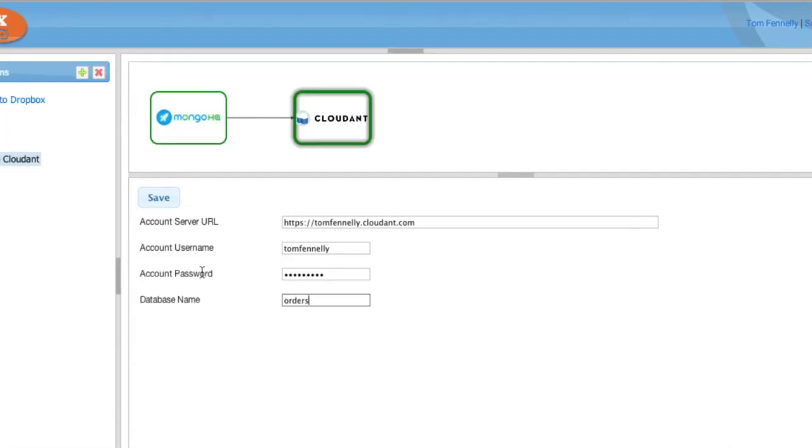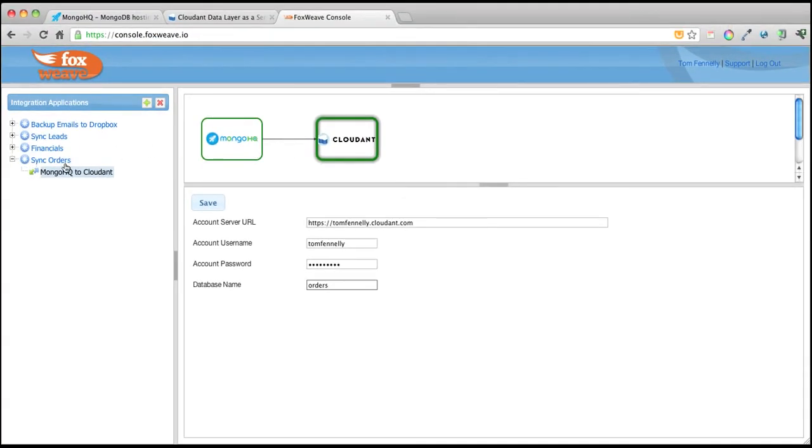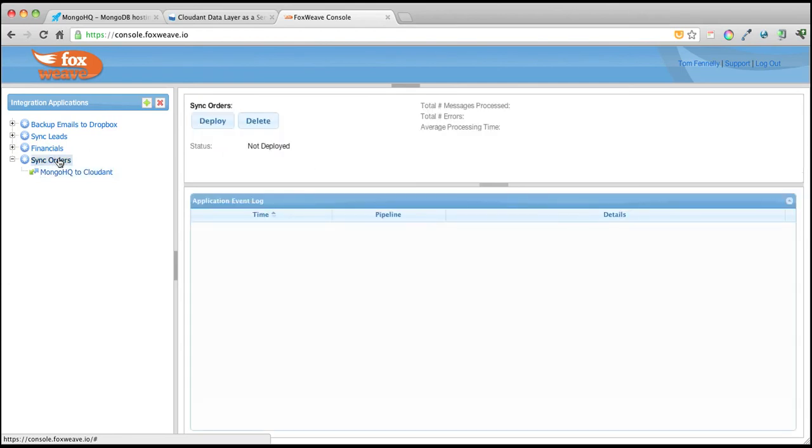Now we're not performing any transformation on the data in this example. We're just going straight from MongoHQ to CloudAnt. We're not manipulating the records in any way or changing the format. So it's just direct. You may in a real world example, obviously, want to perform some sort of transformation. Okay, so now we've got the app created and configured, we've got the components configured on it, and that's basically it.